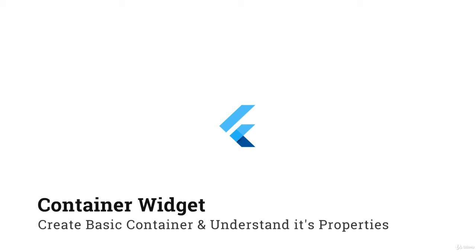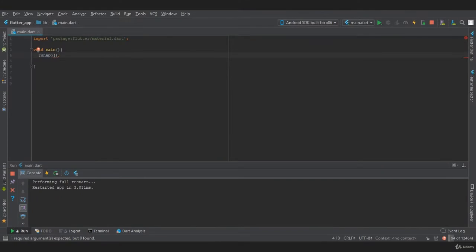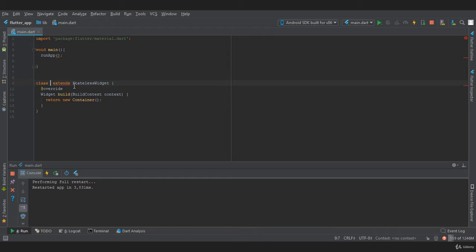In this video, we are going to create a basic container and understand its properties. So in Android Studio, we are going to create a stateless widget. For that, we need to type STLESS, and if we press enter, Android Studio generates a stateless widget class. Now let's provide a class name as Application, and after that, we need to invoke our class in runApp.